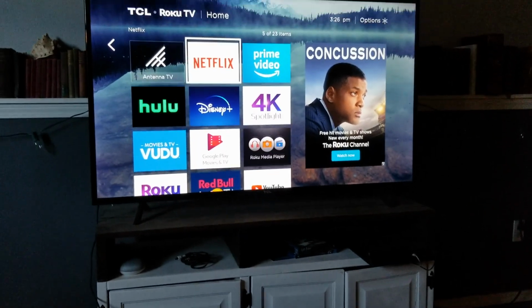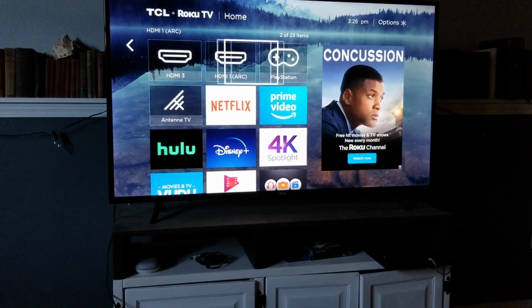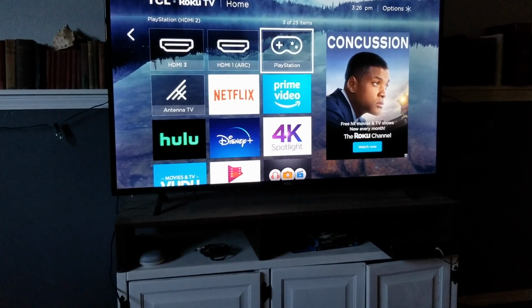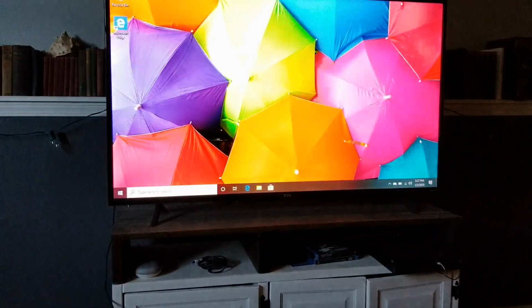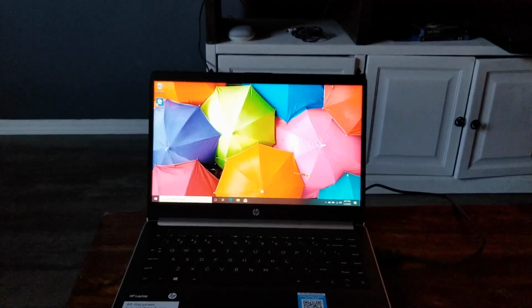Now, once we're connected, basically we need to tell the TV which input to select from. So what I'm going to do is navigate up here to my specific HDMI ports. And in this case, I'm using our PlayStation HDMI port. So I'm going to select that. The TV is going to reconfigure. And there you go. It's now displaying what is on my current PC laptop.